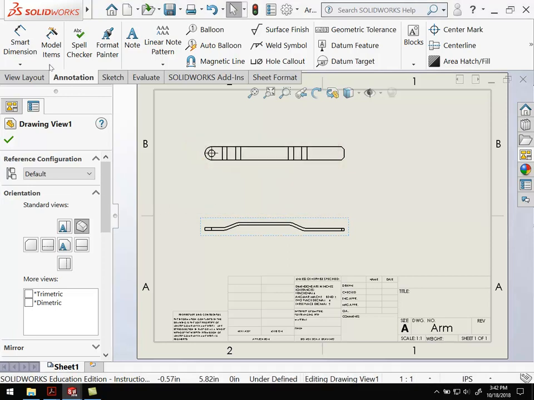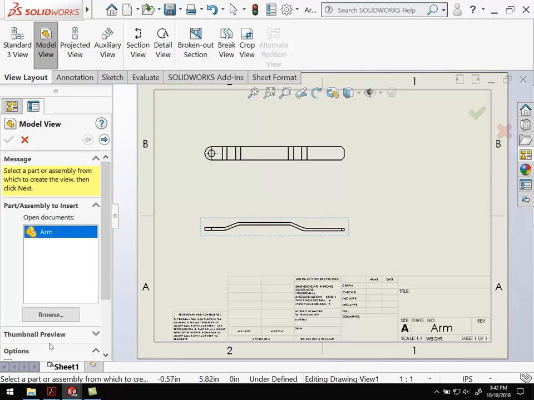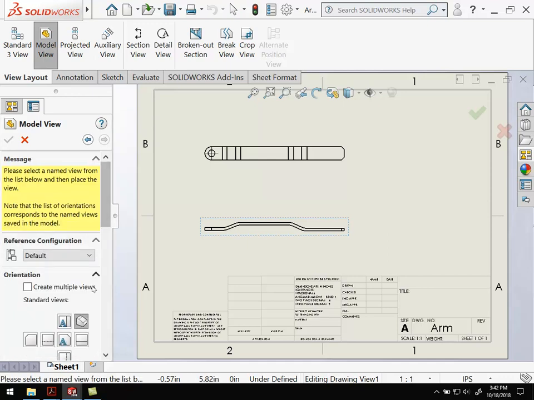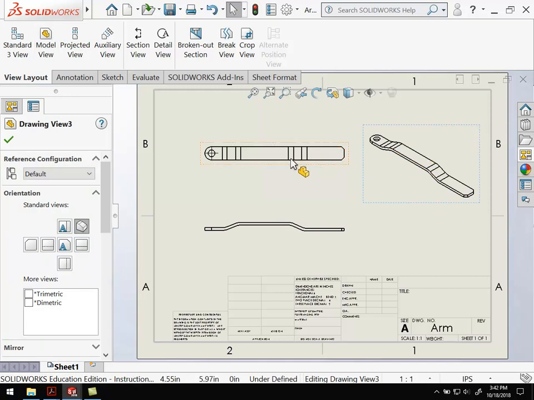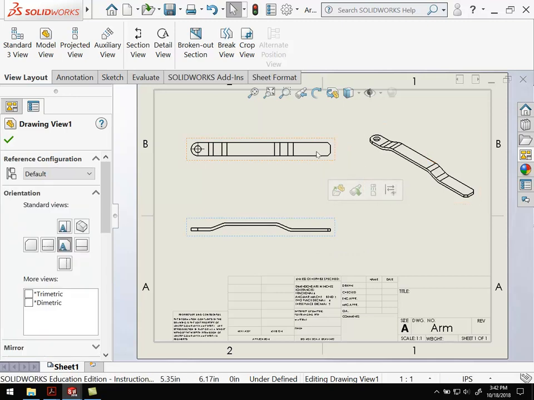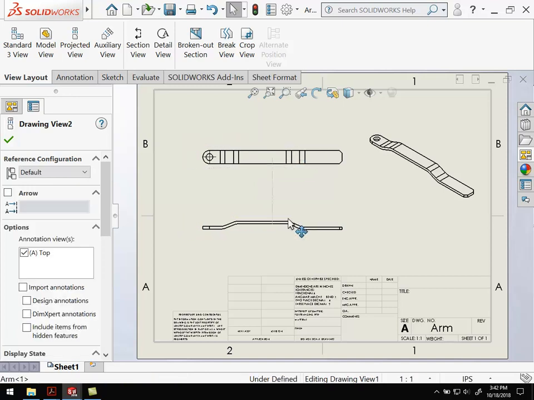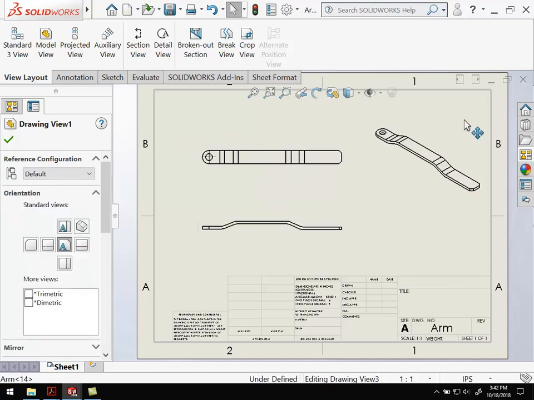Oops, now I need to insert. So go back to View Layout, do Model View. Do that, and we're going to insert a separate view. I was going to overwrite the existing one I had there. All right, so I've got to move that over. I've got the isometric view over here. I've got a front view and a top view, and we're going to go ahead and add some dimensions to this.